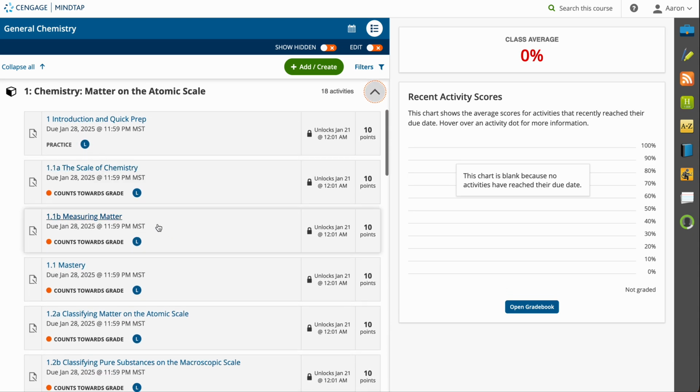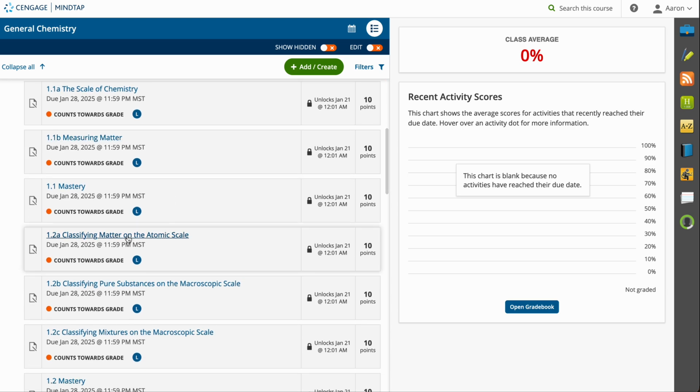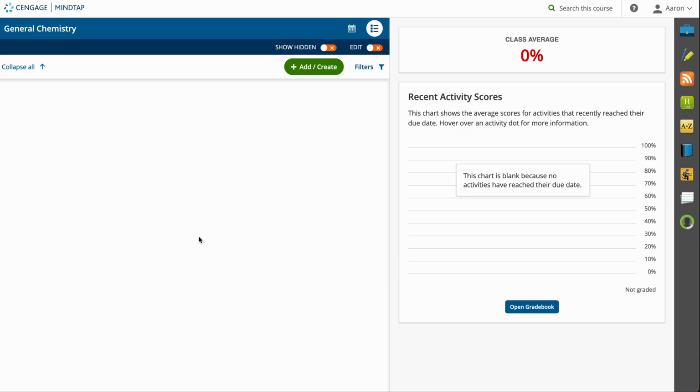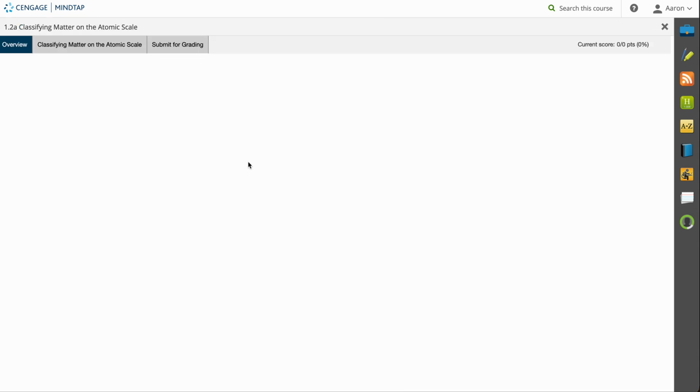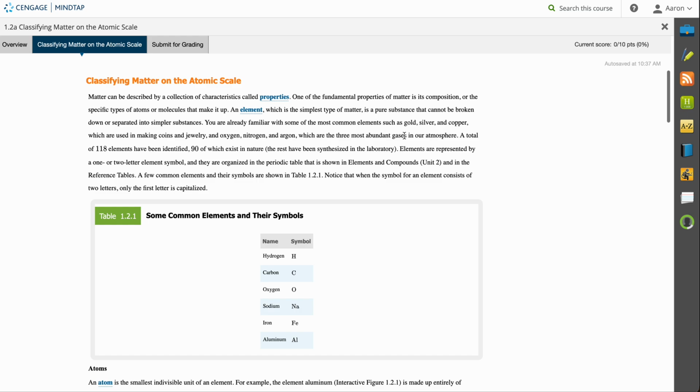In any case, you go ahead and open these up. Let's just open this one, classifying matter on the atomic scale. I would suggest going through these right in order, but let's just do this one, because I know there's quite a bit of content in it. This gives you an overview, and then you can start the activity and read.